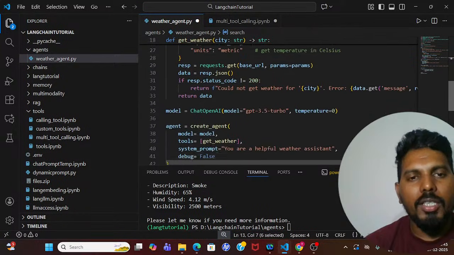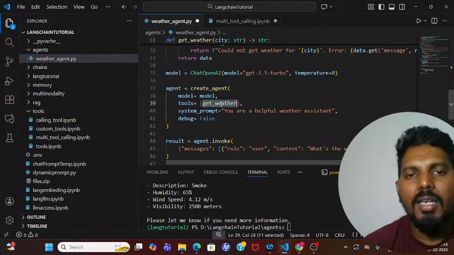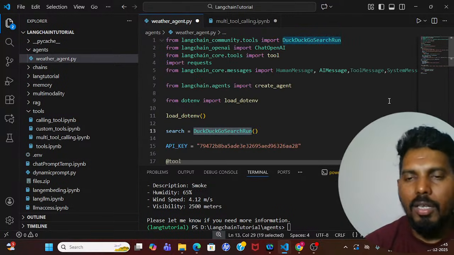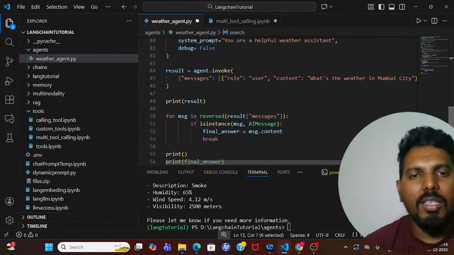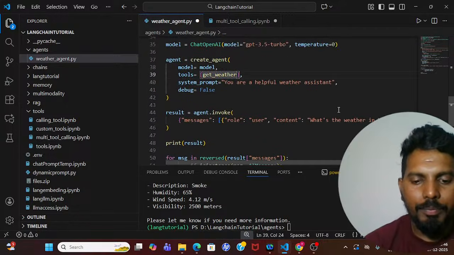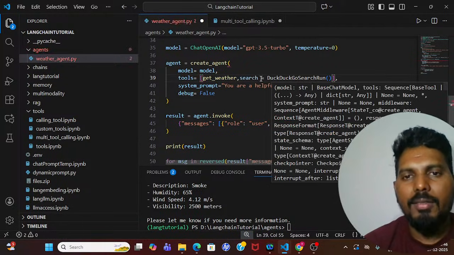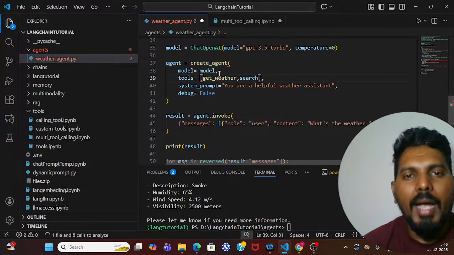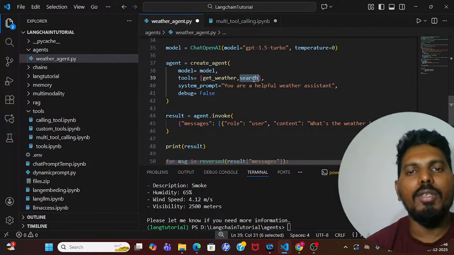Now inside my tools section, I'll go. Now I have two tools. First tool is get weather. The second tool is going to be my DuckDuckGoSearchRun tool, right? That I'm storing inside a search variable, right? So this search variable is going to be my second tool. So I will pass my search over here. Now my LLM has access to two tools. First tool is get weather, second tool is search.